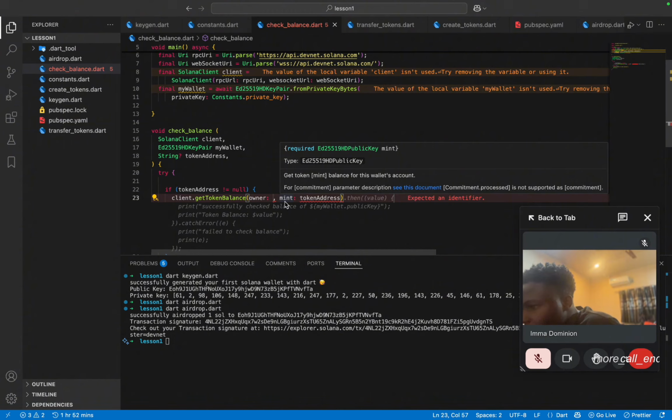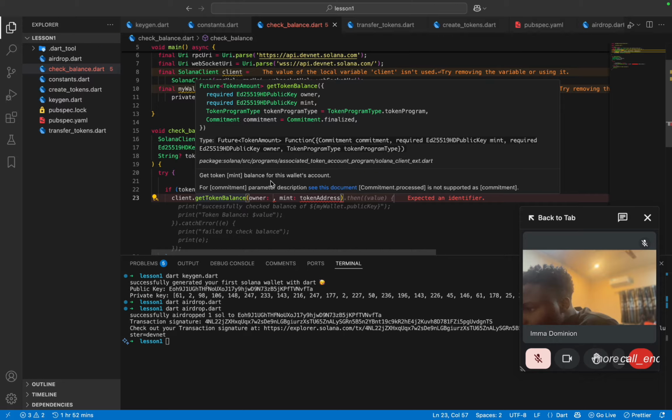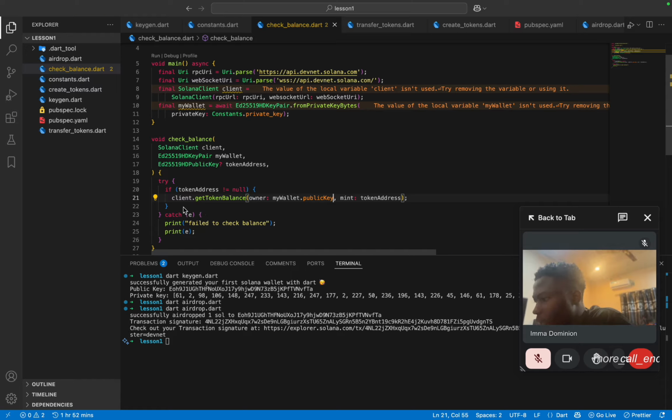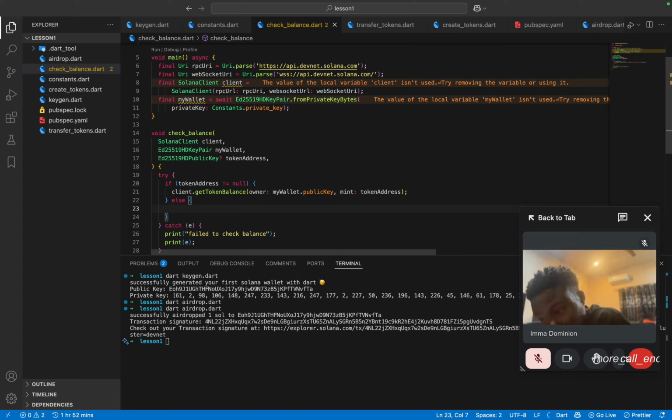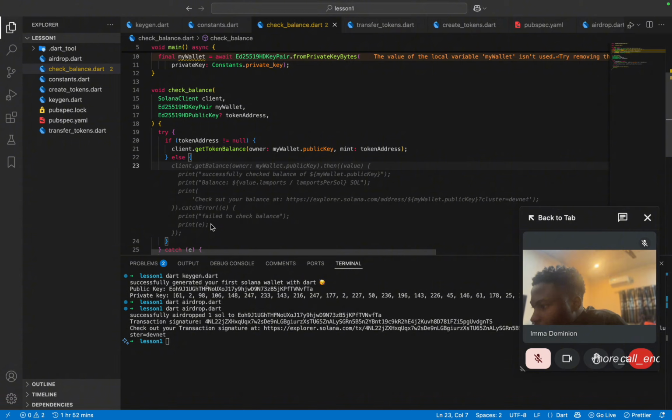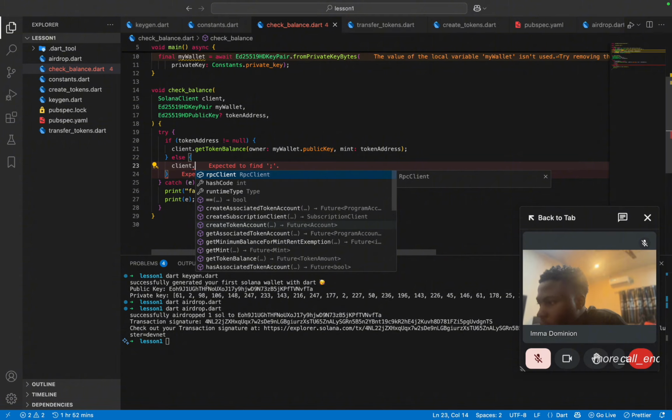Wait, it takes in a public key. Yeah, so it's a public key. And then the owner should be the wallet. Right. That's very basic stuff. If token address is not null, else when it is null, connect to the client, Solana blockchain.